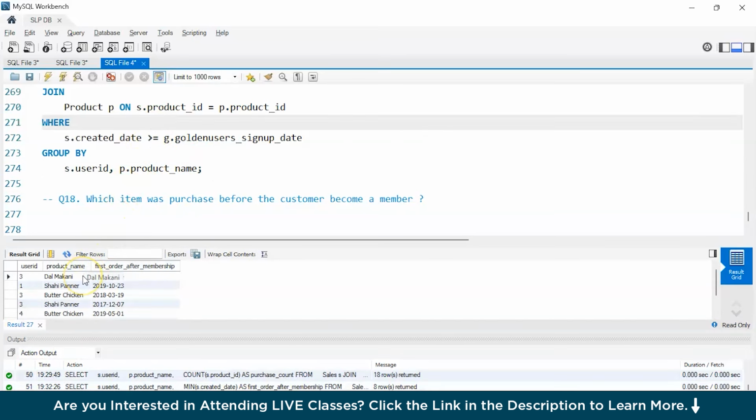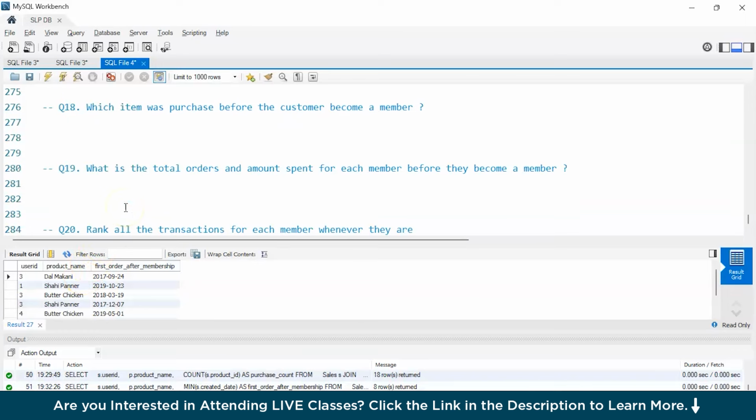There you go. So user ID 3, before they became a member, ordered dal makhani on a specific date, and it made him like the restaurant, and then he became a member, right? So this was the information which the client wanted to know.